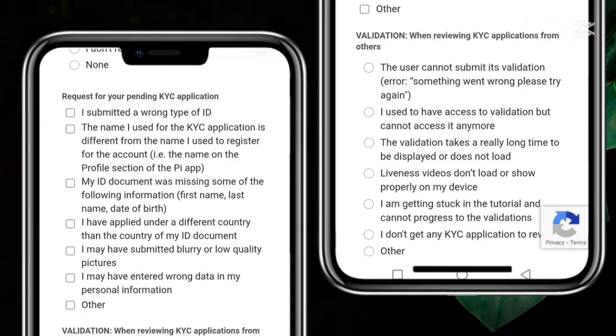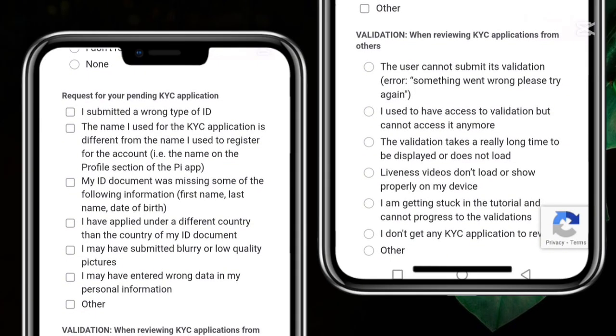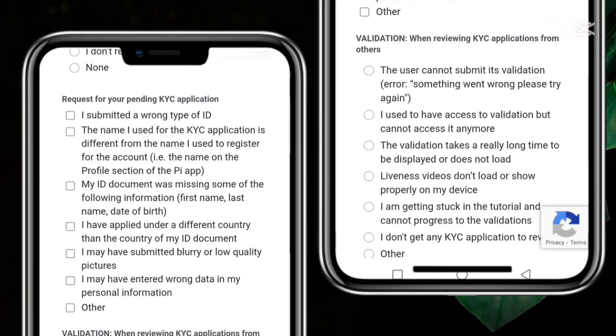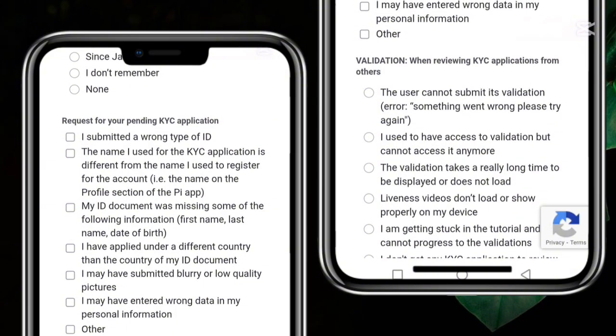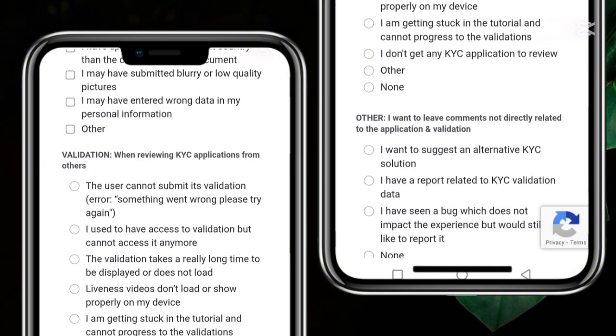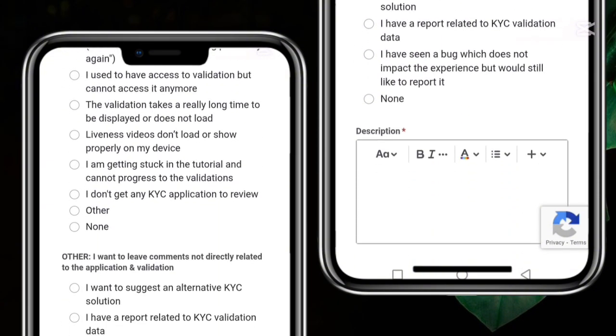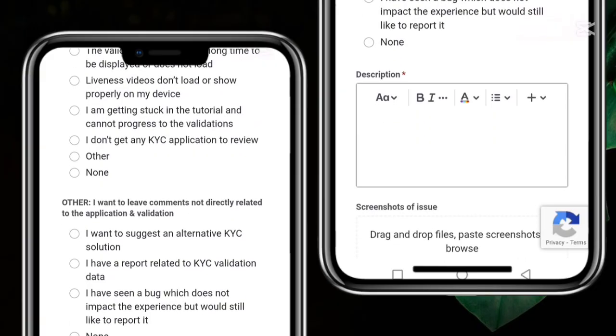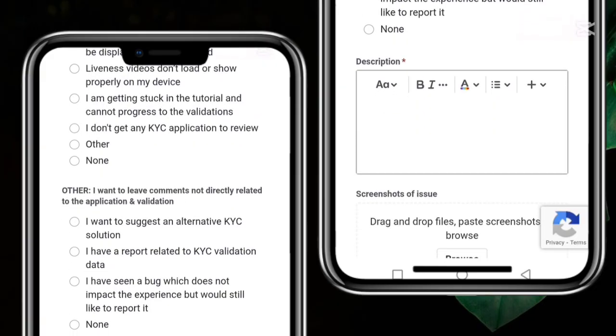Maybe I submitted the wrong type of ID. The name I used for the KYC application is different from the name I used to register the Pi account, or other issues. The thing is that if the issue is not among this list, just move on to the next one. Don't click anything. So we are going to skip these two here and move over to the last phase of this form, because those ones are not really our issue.